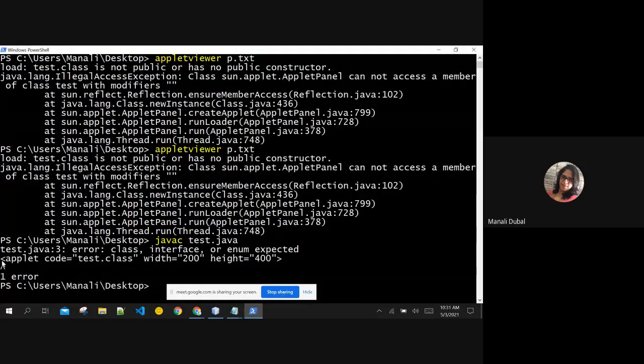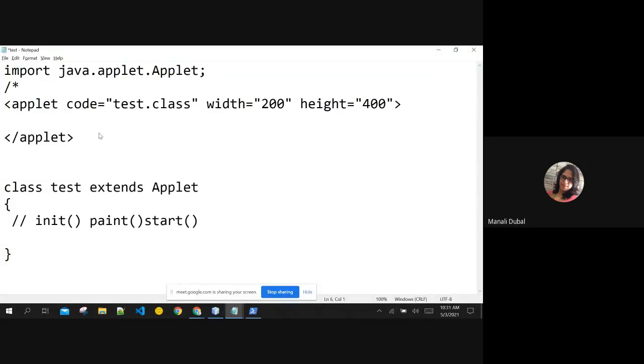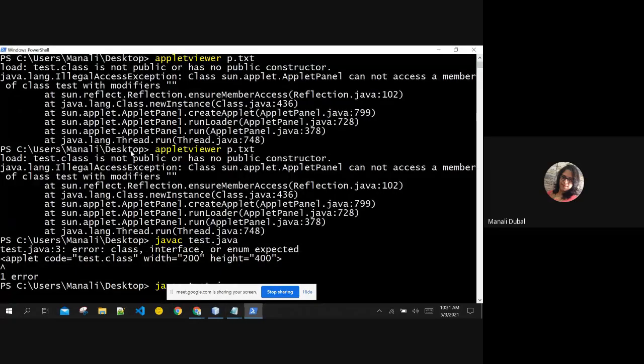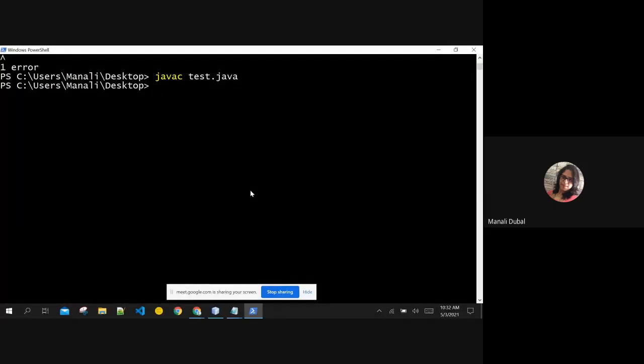It doesn't know what an applet is. It is an HTML tag, so it doesn't know what an applet tag is here. But I can put this line in a comment section, save it again, and compile it again. Of course, it will compile fine. Then how to run it? The same way you ran the previous file.